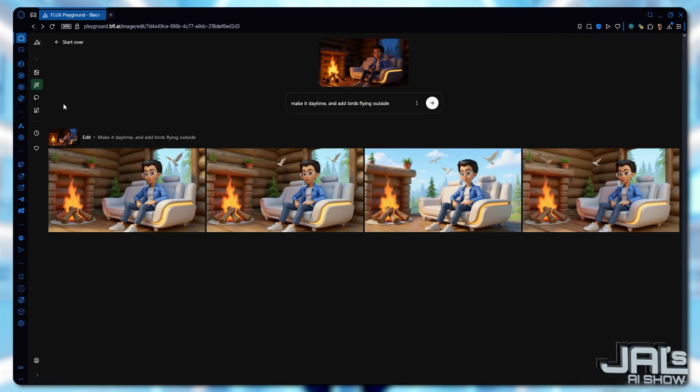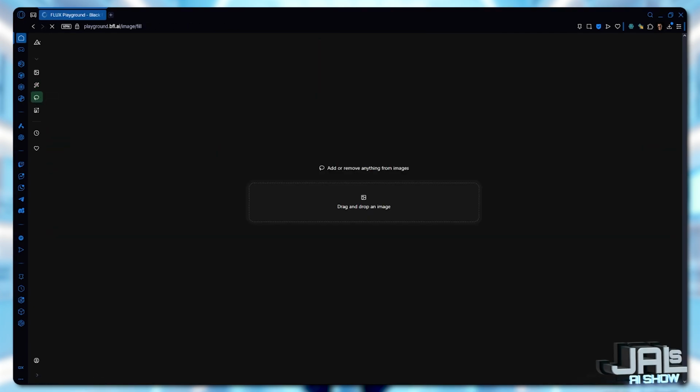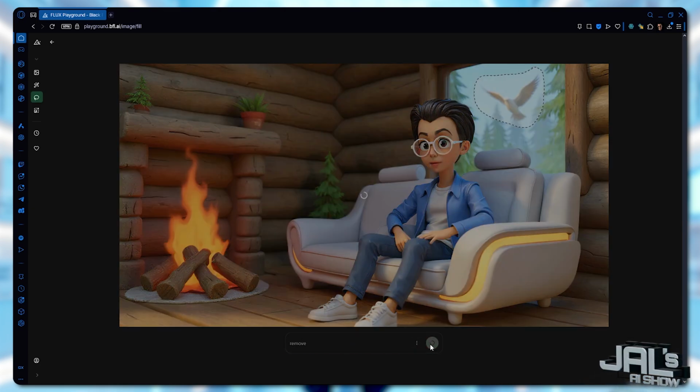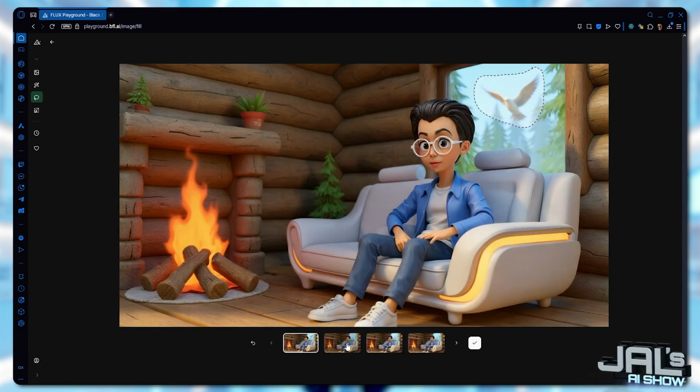Now let's try something a bit different. Let's go to Fill here. I'm going to take that first image and select the bird directly in the image. Then I'll use a simple prompt, remove. That's it. Watch what happens. The bird is gone, but the rest of the image remains untouched. That's super useful when you want to keep the composition but remove unwanted elements quickly.